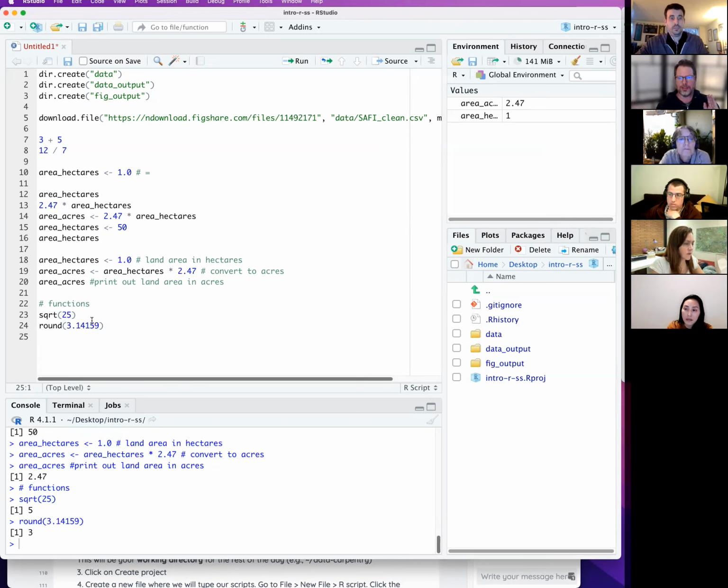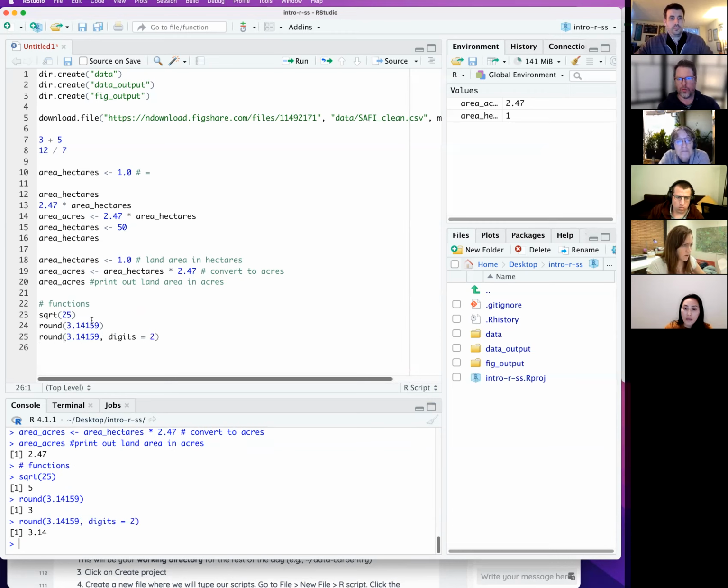So this rounds to the nearest whole number, but that's not really what you want usually, right? So let's do 3.14159, and there's a digits argument that's part of round. And here, let's say I want 2 digits, so round with digits 2 gives 3.14. Cool. So that's really helpful to know when you need to round things and you don't want to round to the whole number.